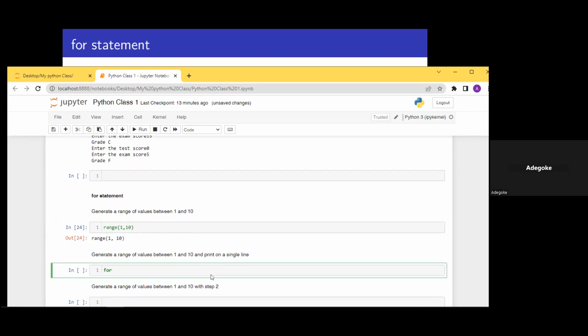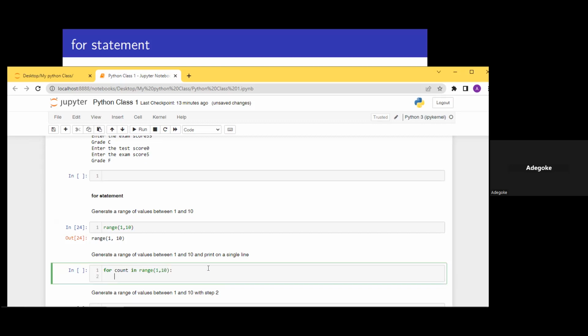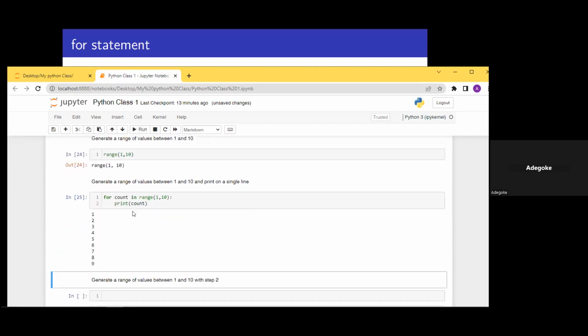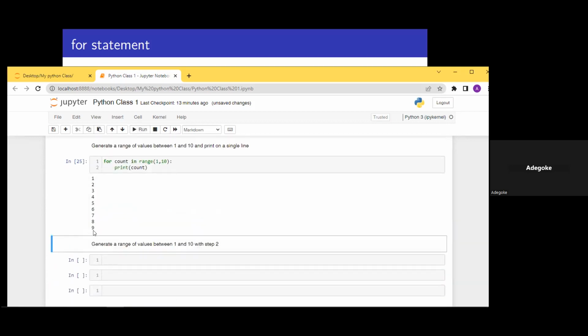So you use a for loop statement: for count in range 1 to 10. That is the for loop statement with your condition. Print. Let me write this. Print count. So if I use the word print count, let me run the code and let's see what will happen. So this actually prints 1 to 9. So in Python, your variable starts from 0 and ends with that particular number minus 1.